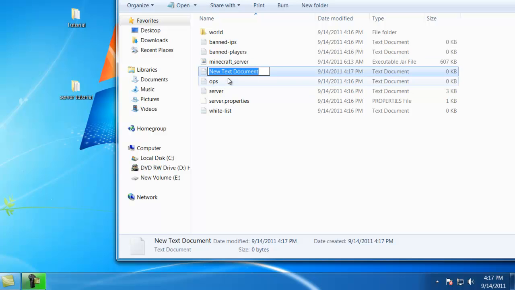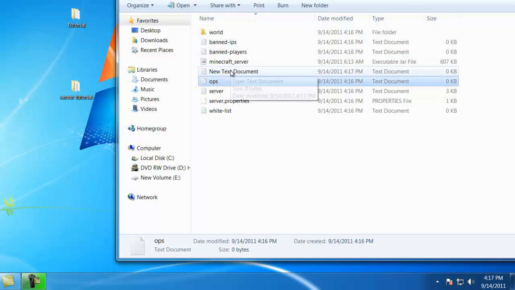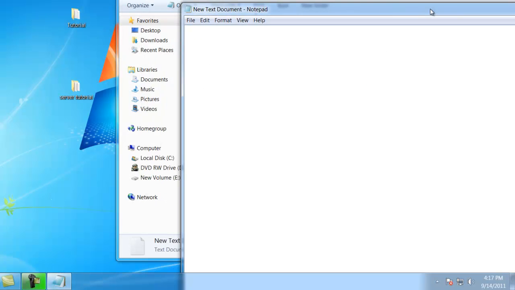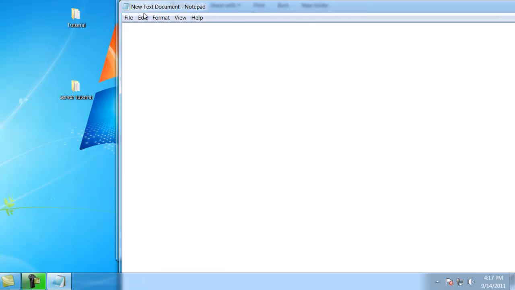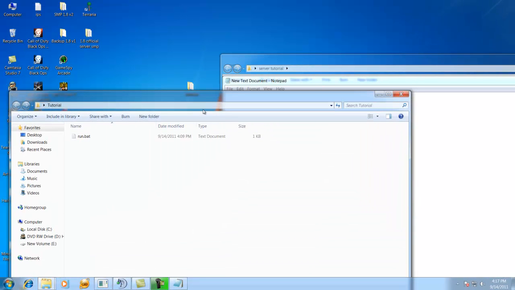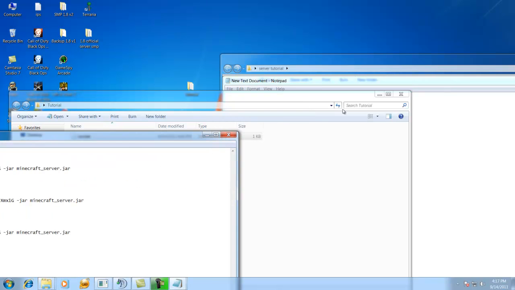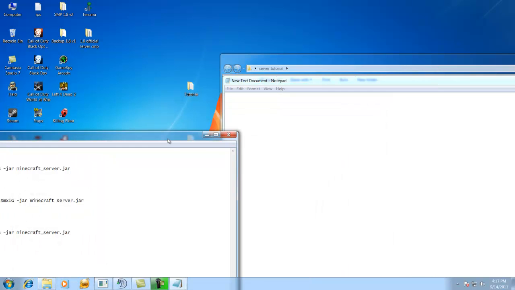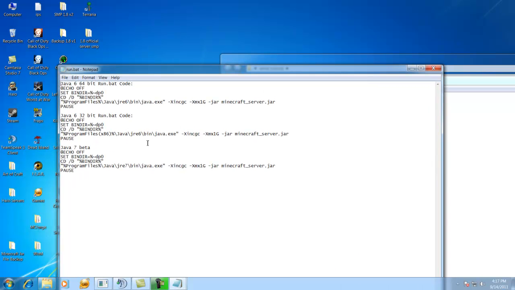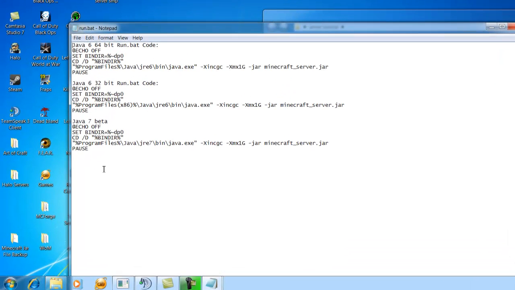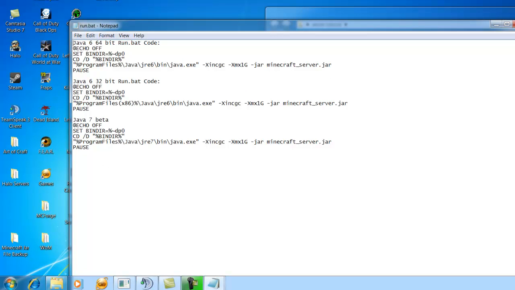So what I did was I created a new text document. You don't have to name it because we're going to delete it after we're done. And now there's several codes that you can use here, depending on your operating system. You can use one of 3 codes, depending on which version of Java you're running.